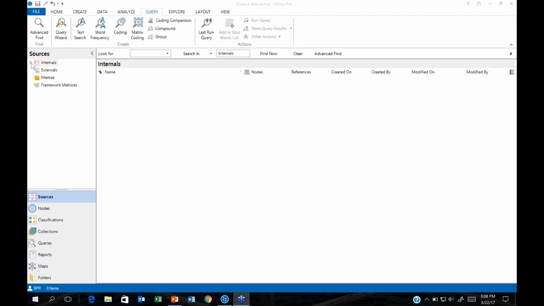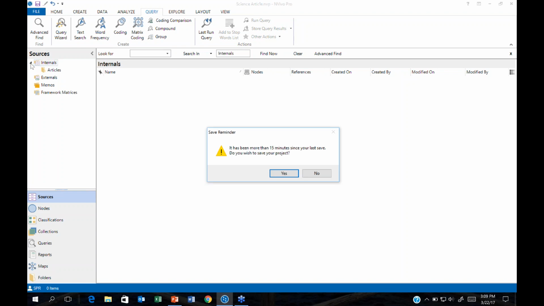When you're working within NVivo, all of the work that you do, that you bring into your project, is placed inside the internals folder. Oftentimes when we're working on an article, there may be literature that we're using or articles that we're using. Oh, nice reminder to save my work here.